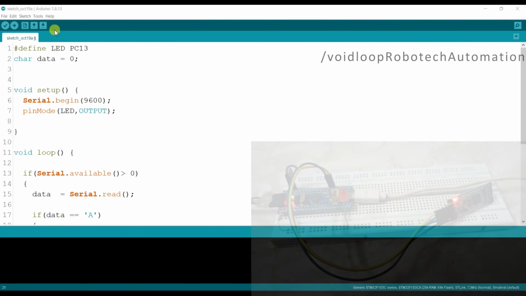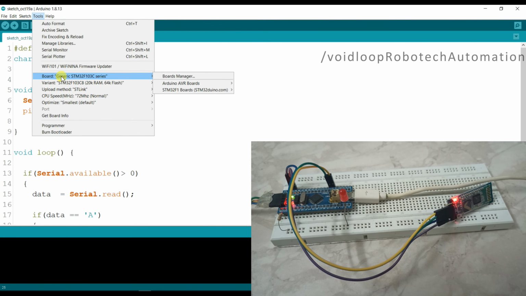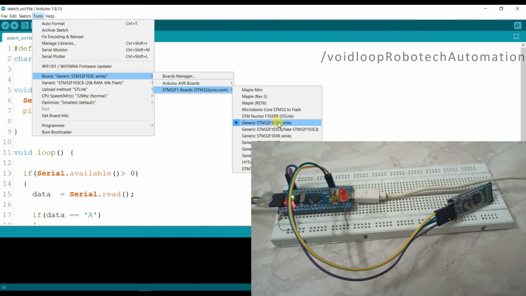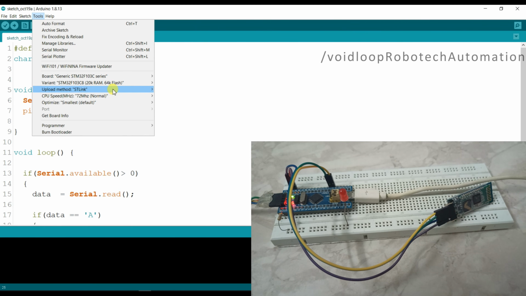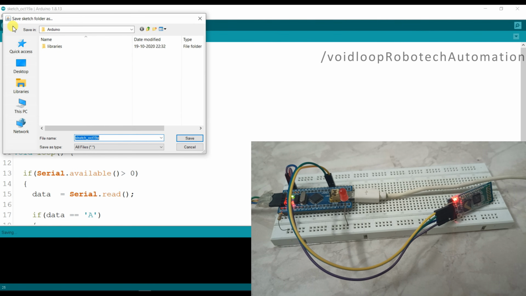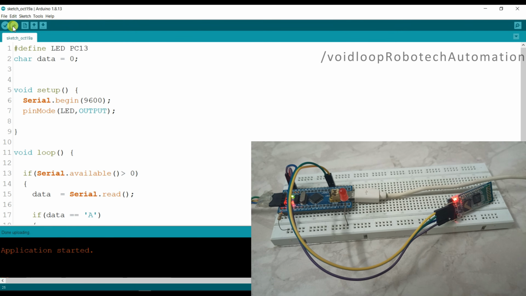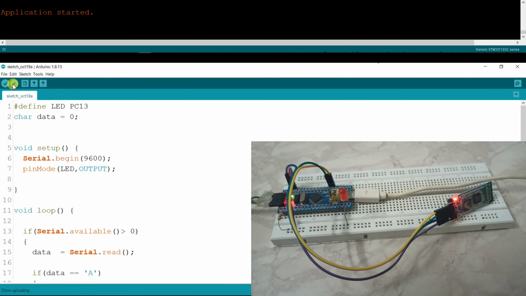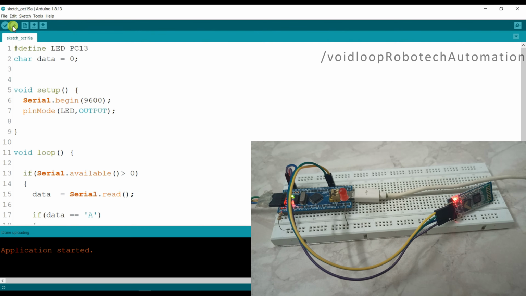Now I will select here the board. The board is selected, STM32F103C series, and here the upload method is ST-Link. Okay, it's okay. Now I will upload the code. You can see the code has been uploaded.